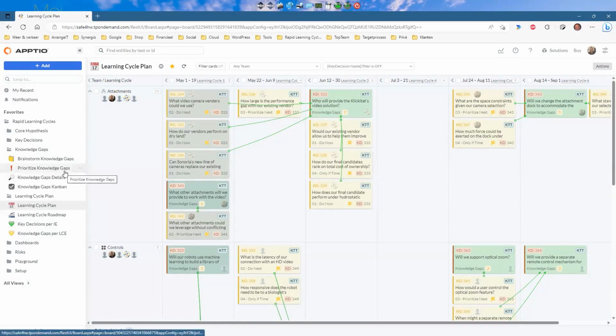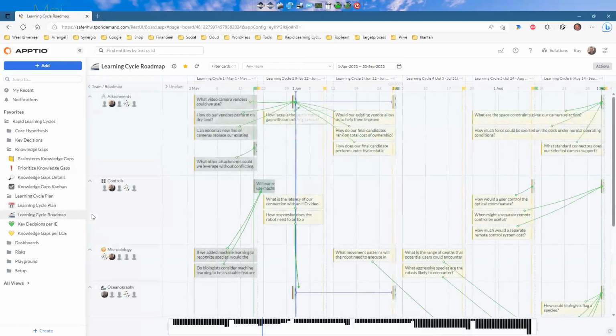Therefore, we also created a different view, which is called a roadmap. And that's where you actually see, in time, the learning cycles, but you also see the key decisions connected. And they always are placed at the end of a learning cycle. That's what you see here. In this view, you also see the integration events, which is a green flag, because key decisions are green, Catherine, right?